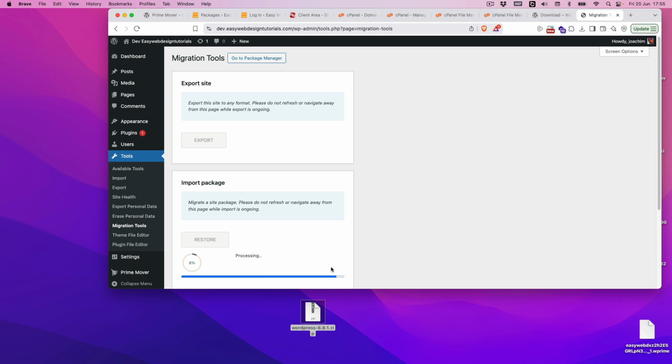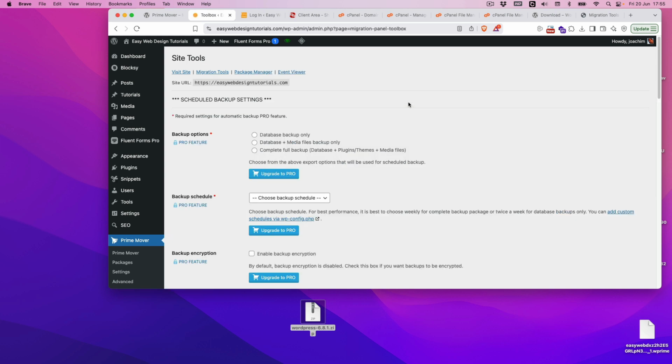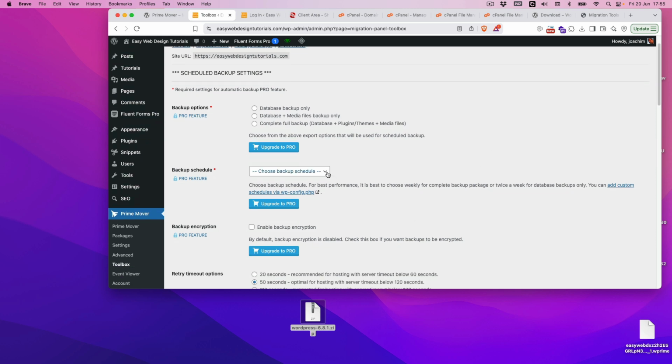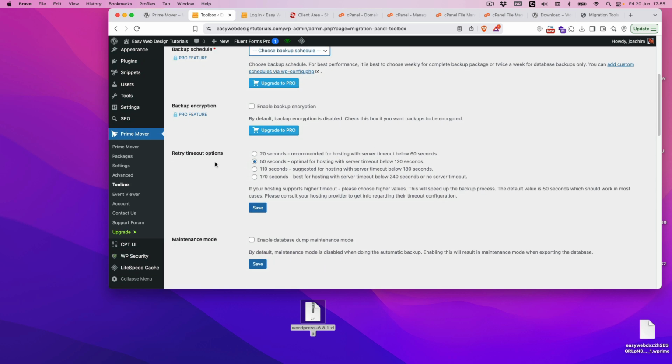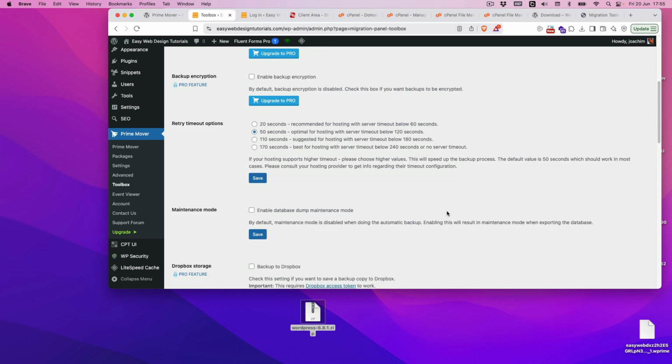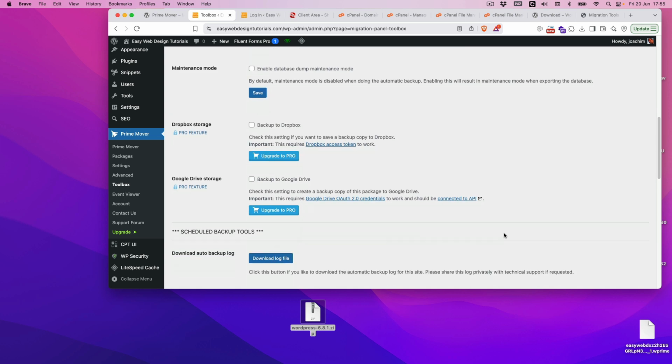This is almost done. I will go back into the real online site, Easy Web Design Tutorials. And here's the packages overview. So we can create a new package as we just did a moment ago. Here's the scheduled backup settings. So it shows some of the pro version features. For backup schedule, there's a pro version where you can choose how often, encryption, and there's a retry timeout option if that is needed. Backup to Dropbox and backup to Google Drive are also part of the pro version.